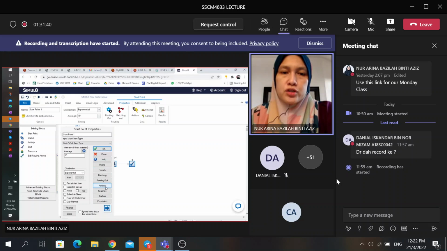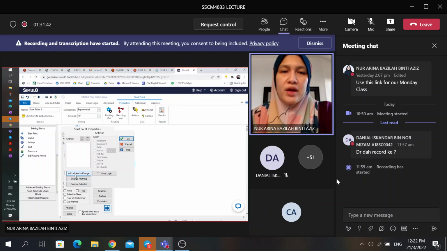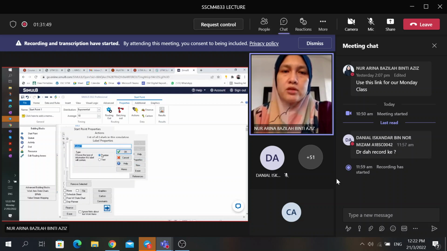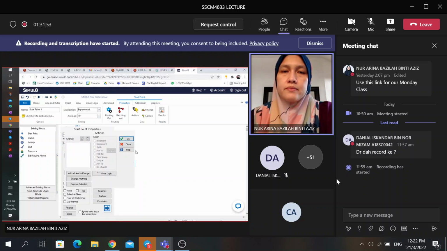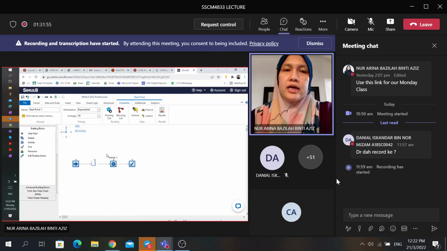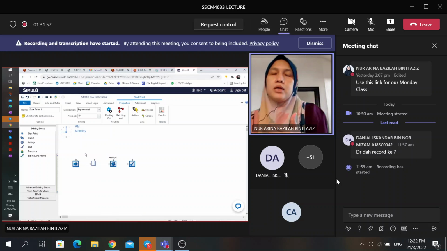Apa lagi? Action is the label lah. Okay, you want to add a label. Contohnya you want to add the label untuk you punya color ke kan. Label ni you nak letak sebagai text ke sebagai number ke. So benda ni, inilah yang akan main peranan dalam you punya result.